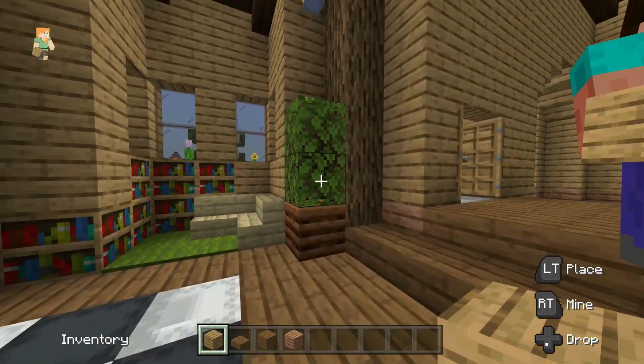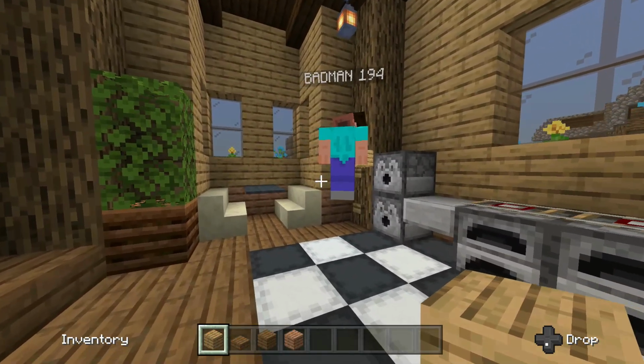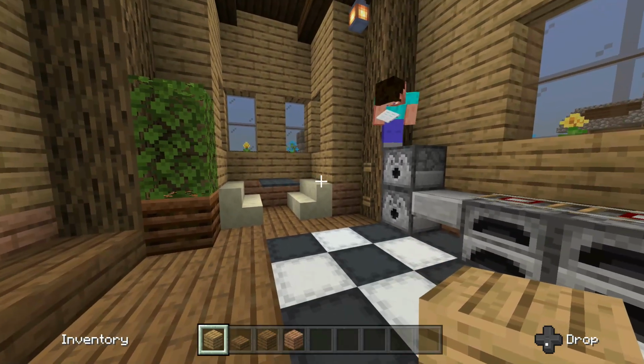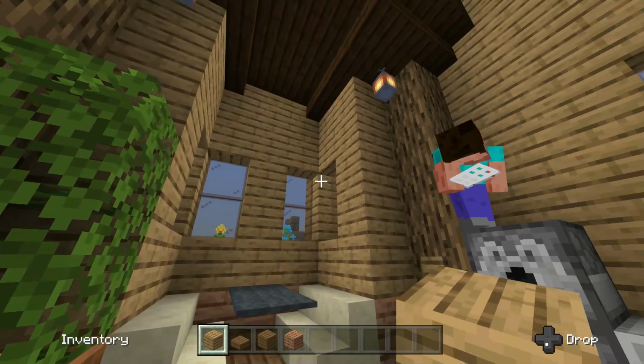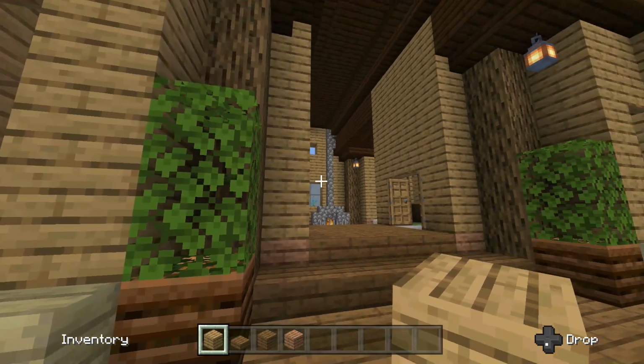And look, this is all decorated, right? Where's my fridge door? Look at how spacious this house is, even with everything added to the house. It just looks so good.